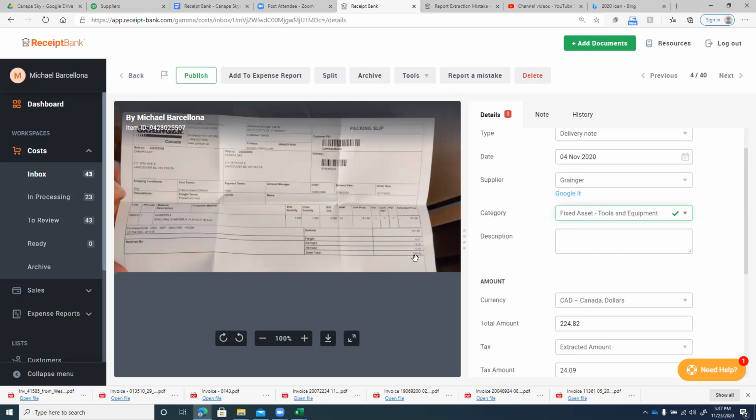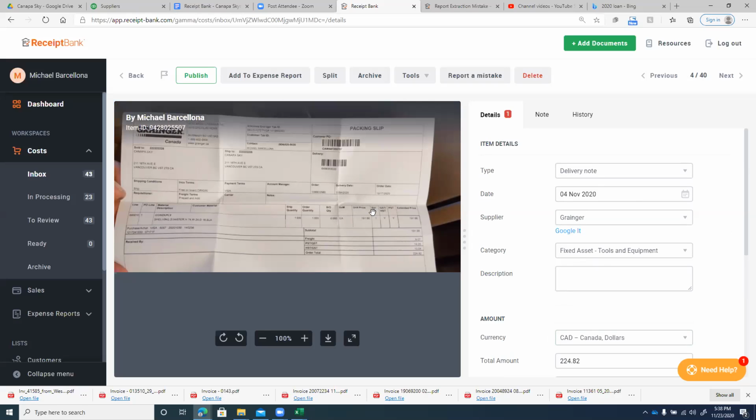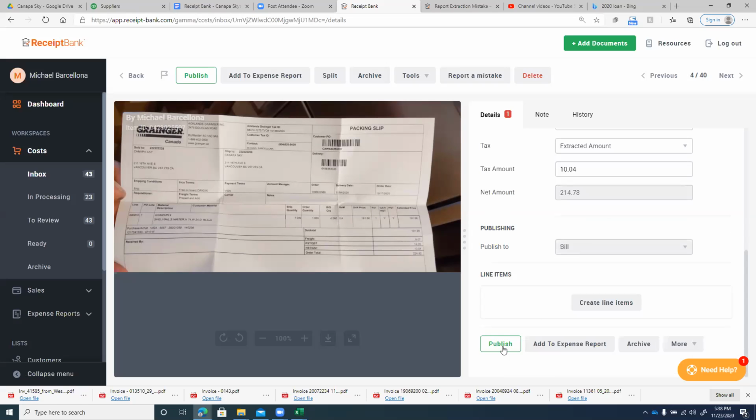Those are a little hard to see, but 222482 HST. GST is $10.04, so we're just going to change that. The total amount is correct. The date, November 4th, and we're going to publish it.